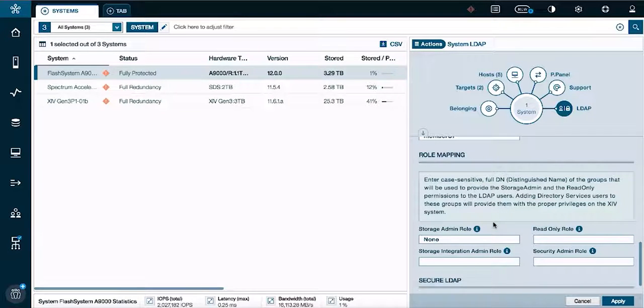As you see, I have two important roles, the storage admin role on the left and the read-only role on the right. So let's take a look now at how we will actually create these groups in our Active Directory so that users are mapped appropriately. The other two roles we don't need to actually fill out, but they're there if you want to use them. Those optional roles are the integration role as well as the security admin role underneath.